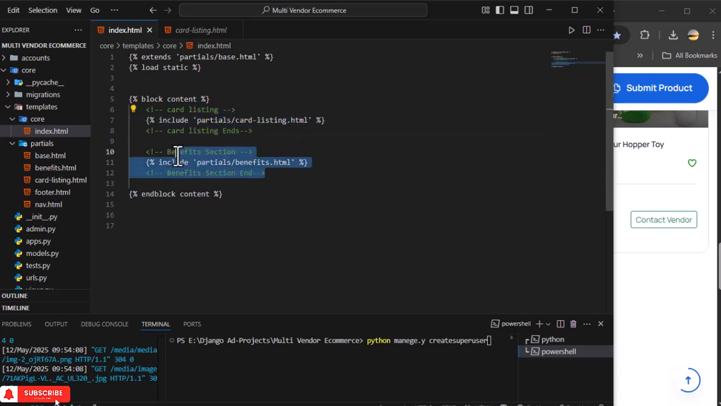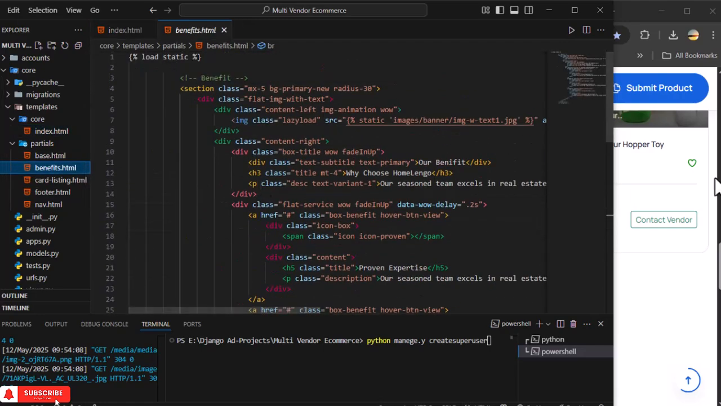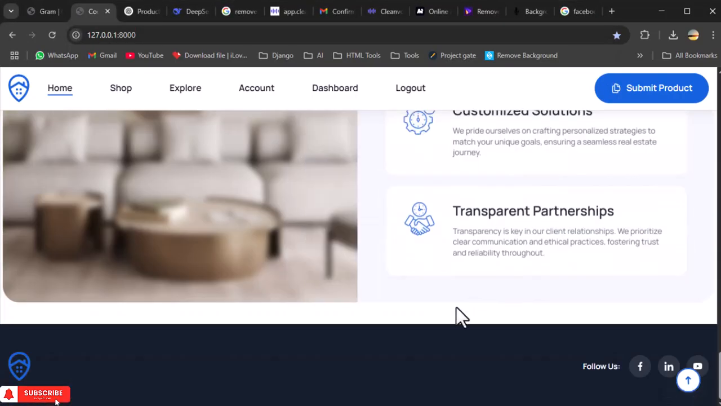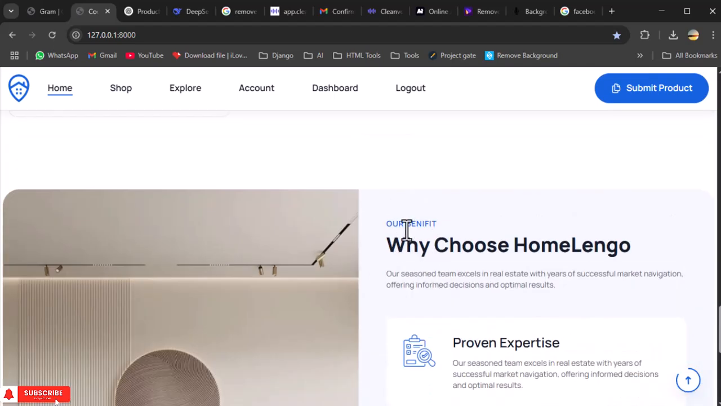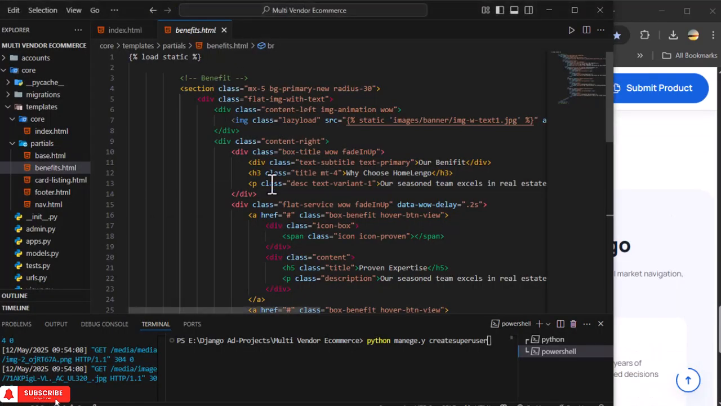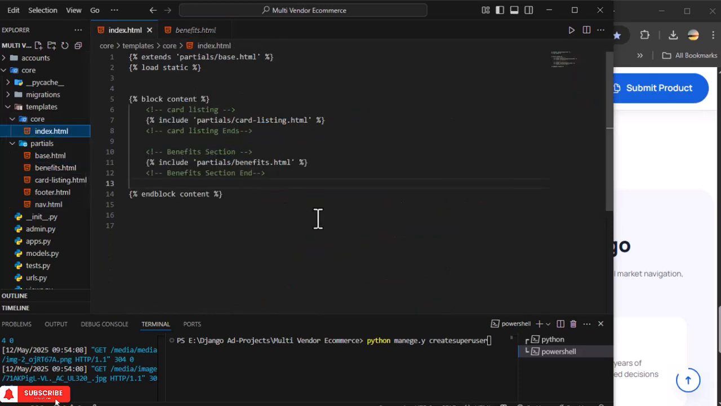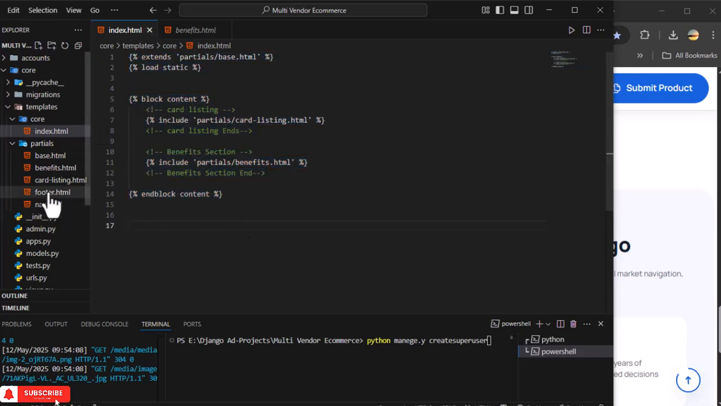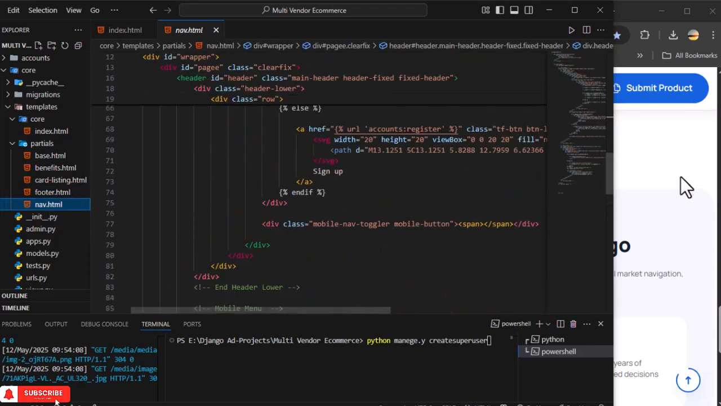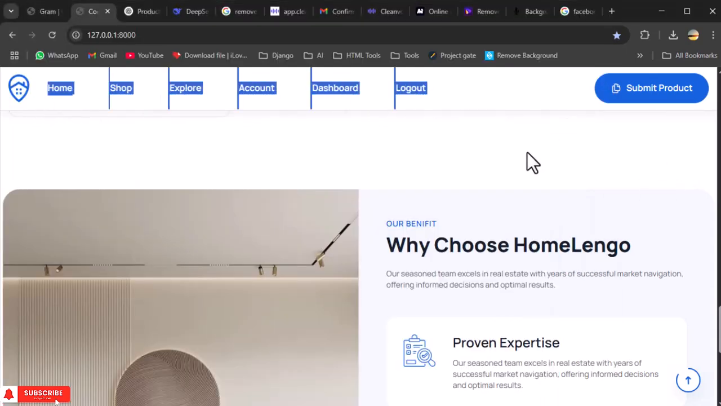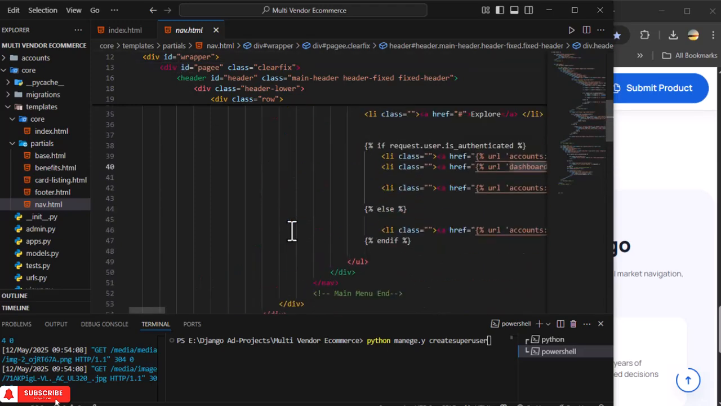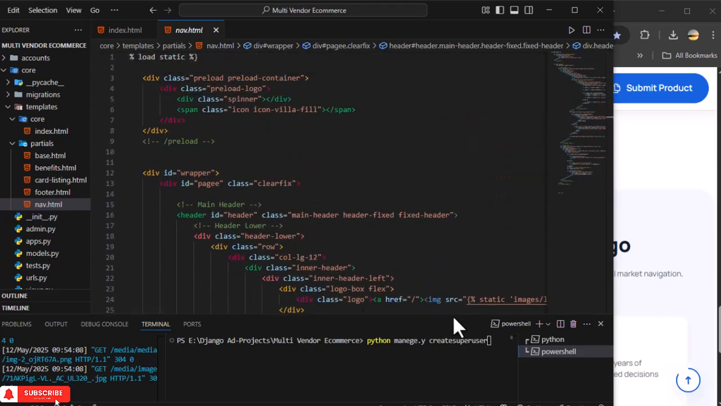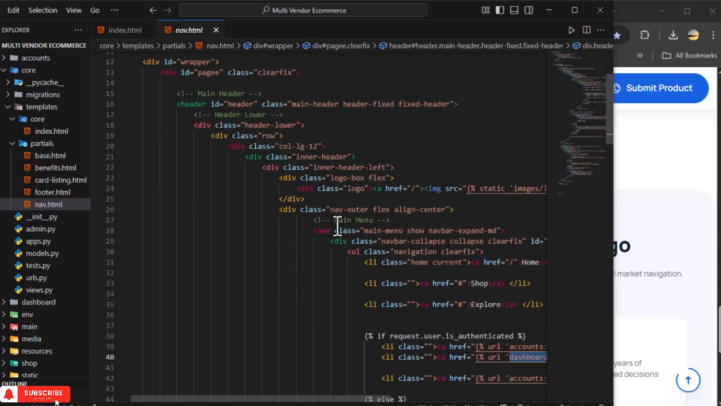And for this, partials, the benefits, this is it. It's just a little code over here. This is our benefits. So I don't want to make the index to be filled. That's why I separated everything. And this is the filter, and this is the nav bar. This nav bar over here. This is the nav bar. Let me bring this like that. So this is where I did the nav bar.